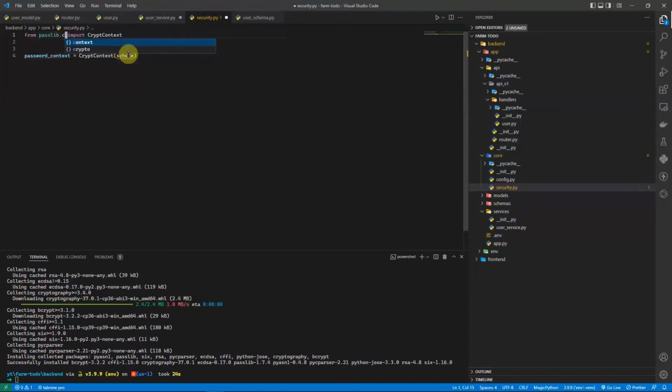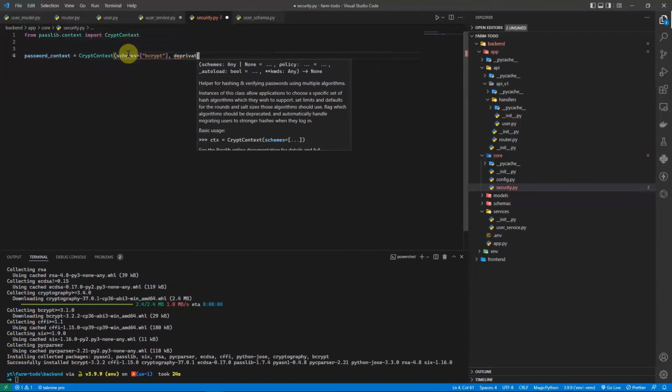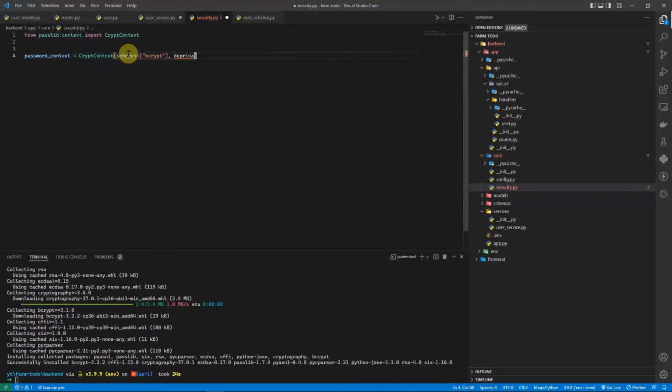So it's coming from passlib.context. Now it takes schemes, which is a list of schemes, and then you can just say we are going to use bcrypt to encrypt our passwords. And then the other option, deprecated, is equal to auto. So now we will use this instance to handle our password hashing.